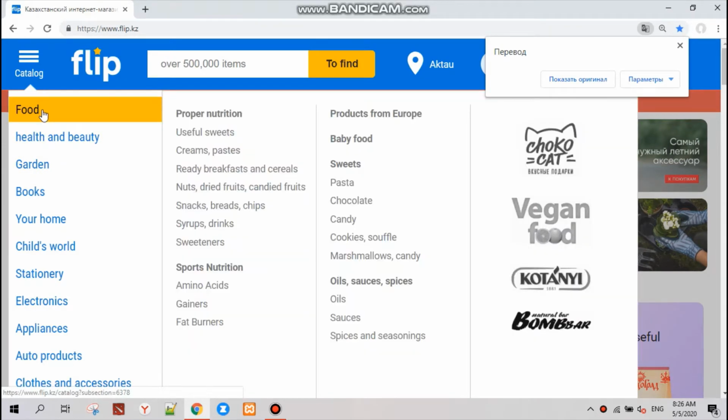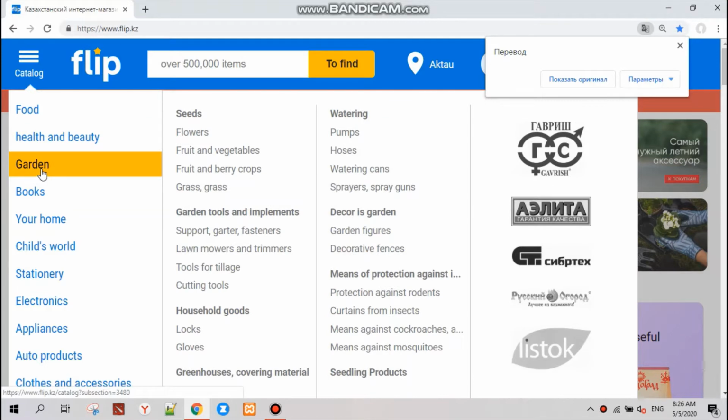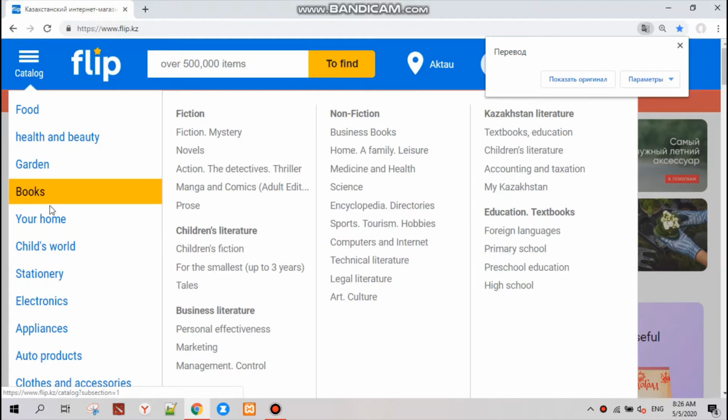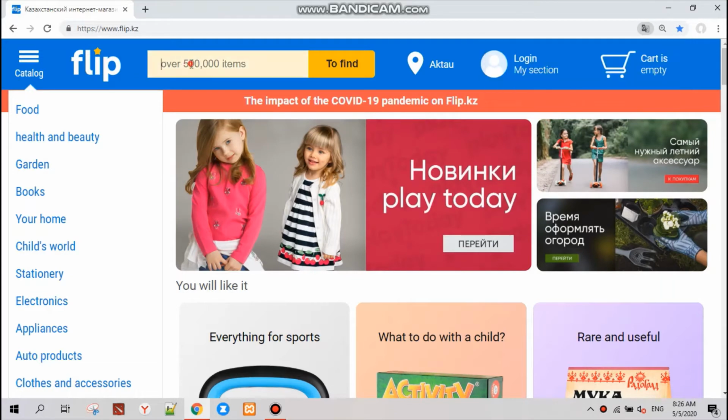On the top left side of the page, there is an icon of menu with 3 lines in a row. It is a catalog where all the sections are contained. For example, food, health and beauty, books, electronics, whatever you would like to see. It makes it easy to find goods by their categories.